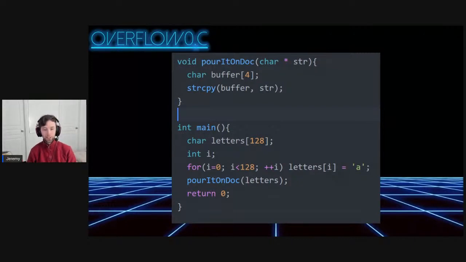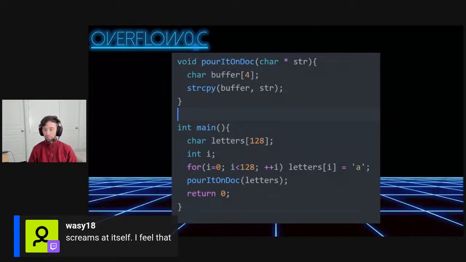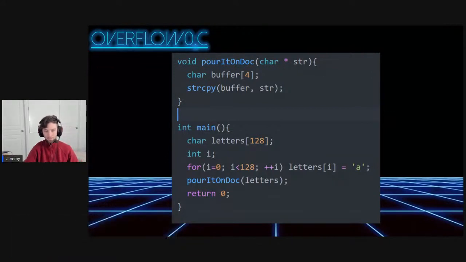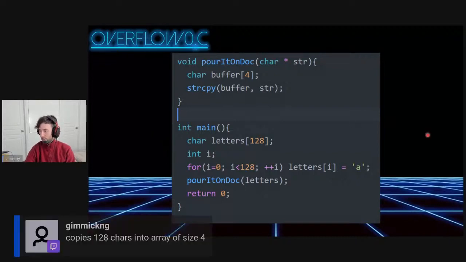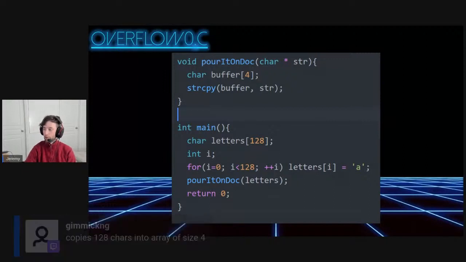Why is it just segfaulting is the question. If anyone can see it, shout it out right away. Otherwise, I'm going to show you what's going on under the hood here. Yeah, this is a self-screaming program. Okay, so what is this program doing exactly? Yeah, someone's got it. It copies 128 characters into an array of size 4.